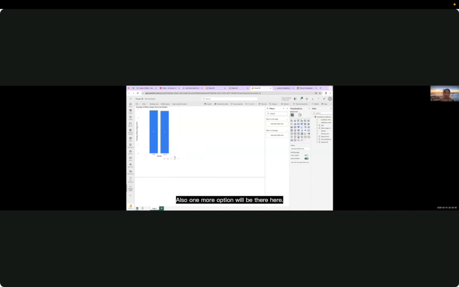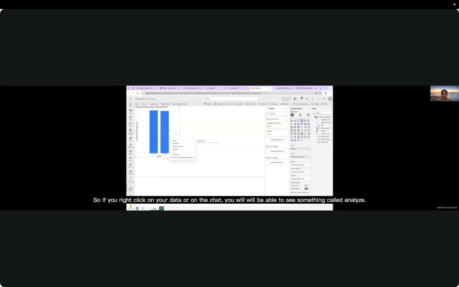Also, one more option will be there here. So if you right click on your data or on the chart, you will be able to see something called analyze.